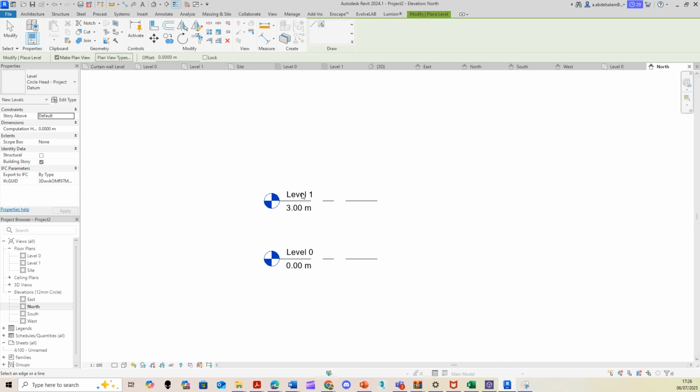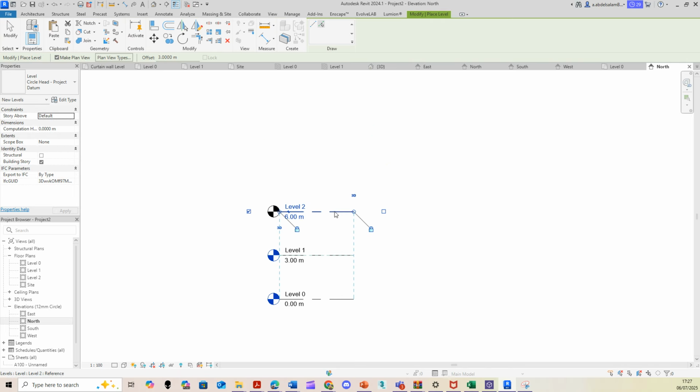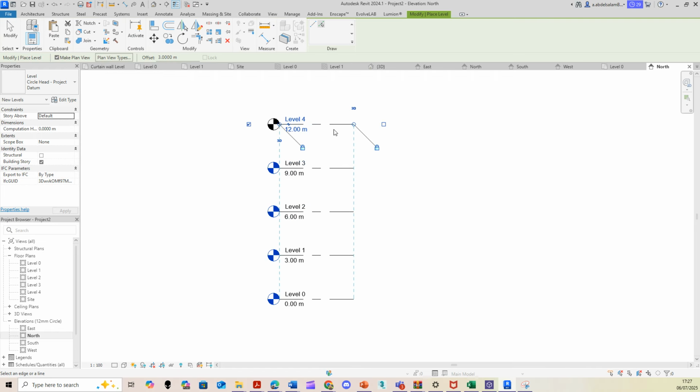So let's say that I'm having here, this is 3 meter and I want to create another one, 3 meter from here. So I would just pick this one, which is pick line. And then for the offset, I would just type 3 meters. Okay. So now I'm having another level, which is level 2. Let's say that I want to create another level, level 3. I don't want level 4, so I'll just have level 0, level 1, level 2, level 3.